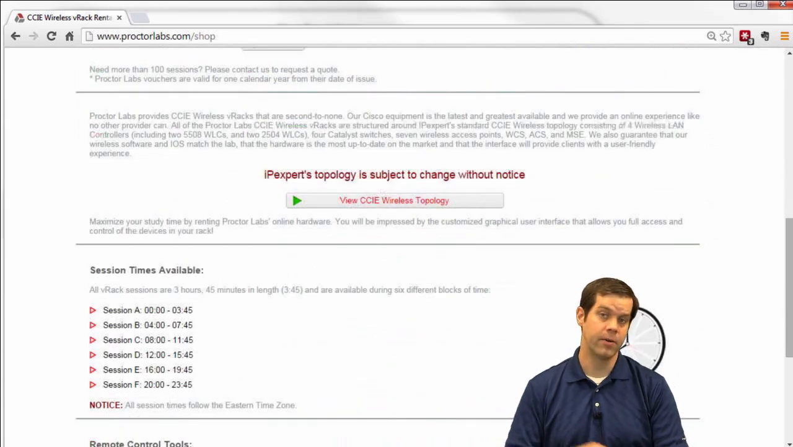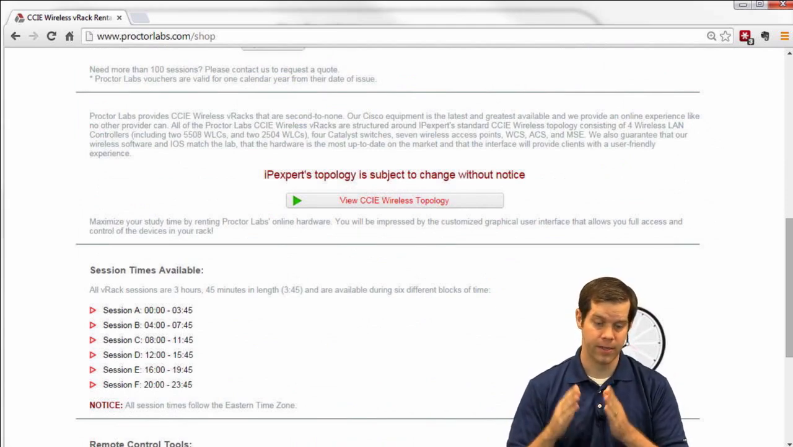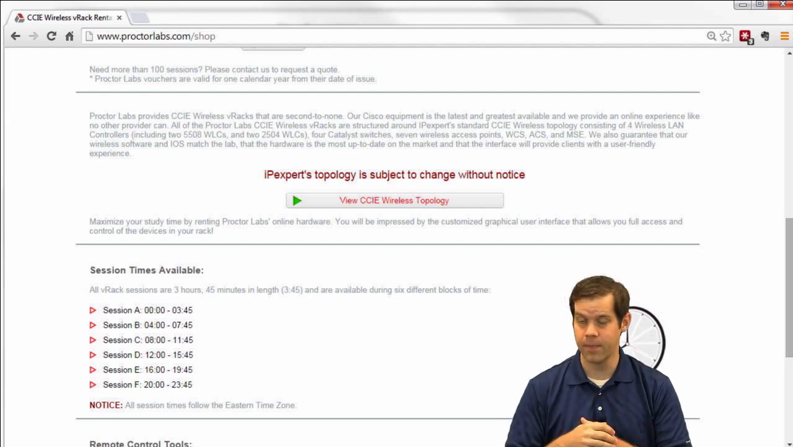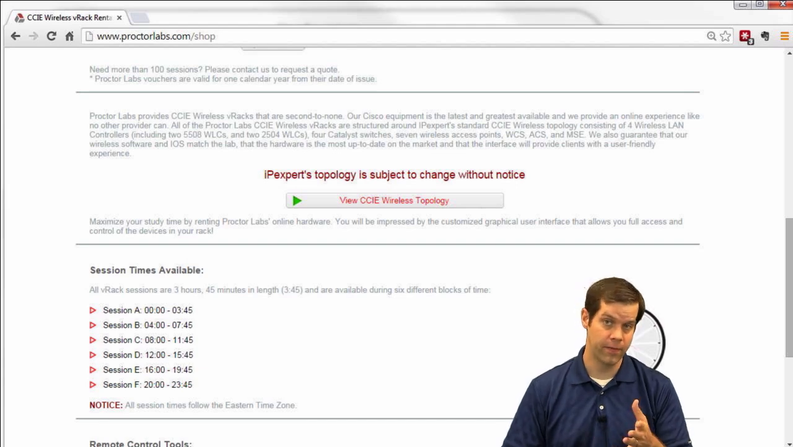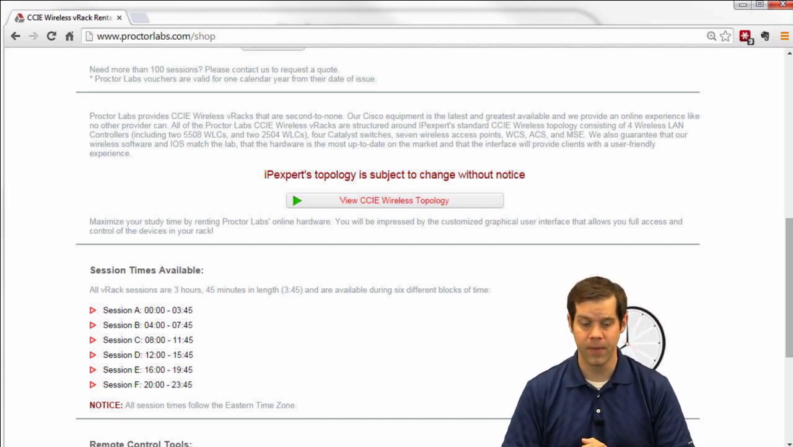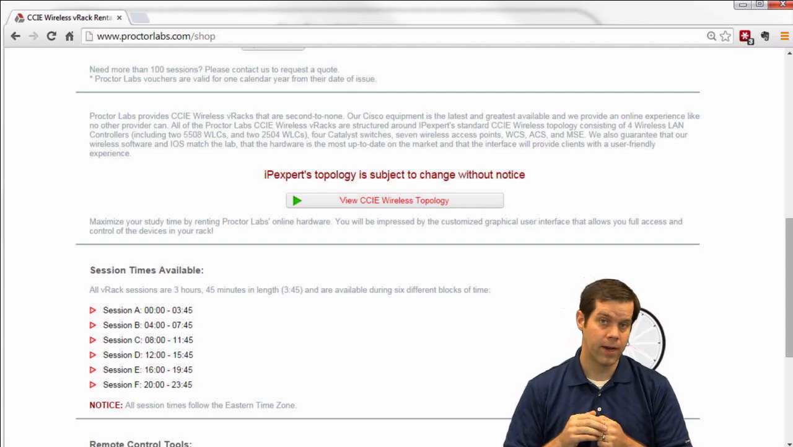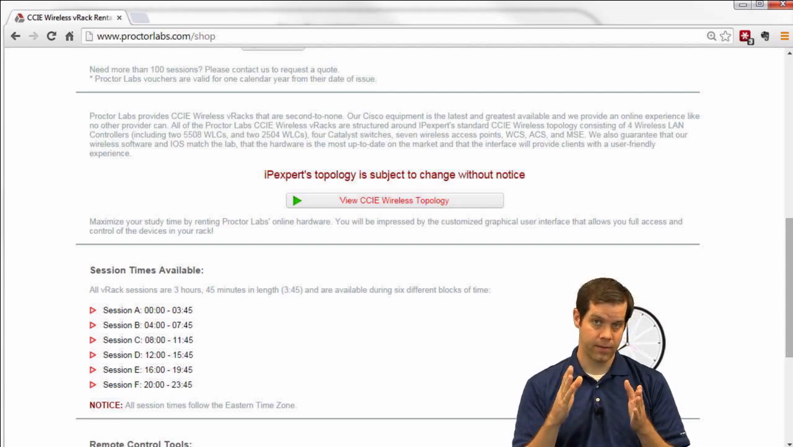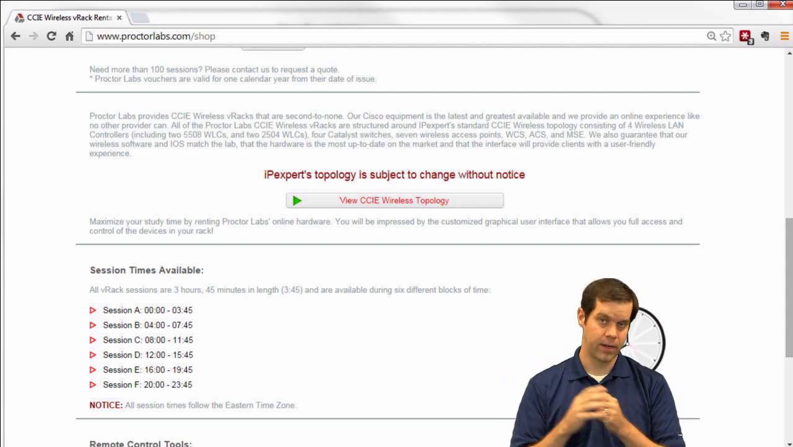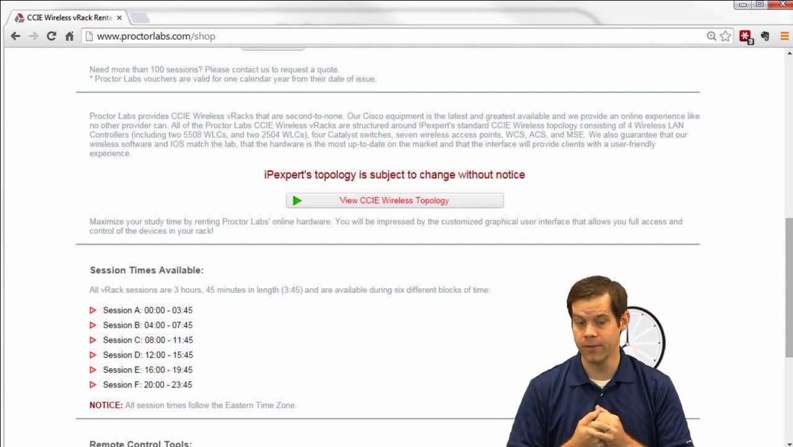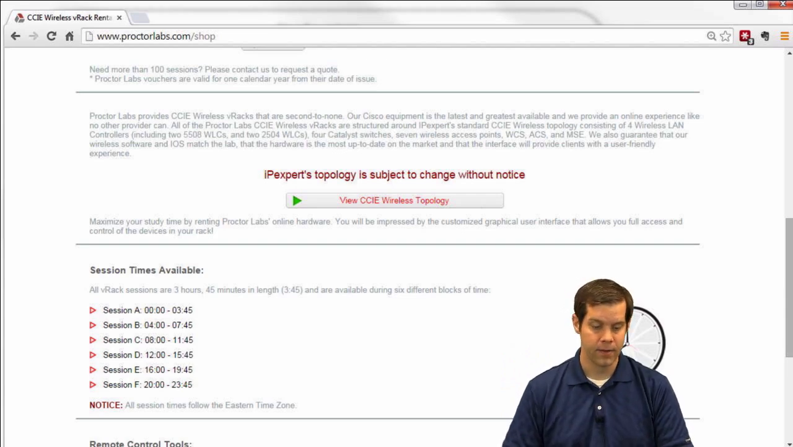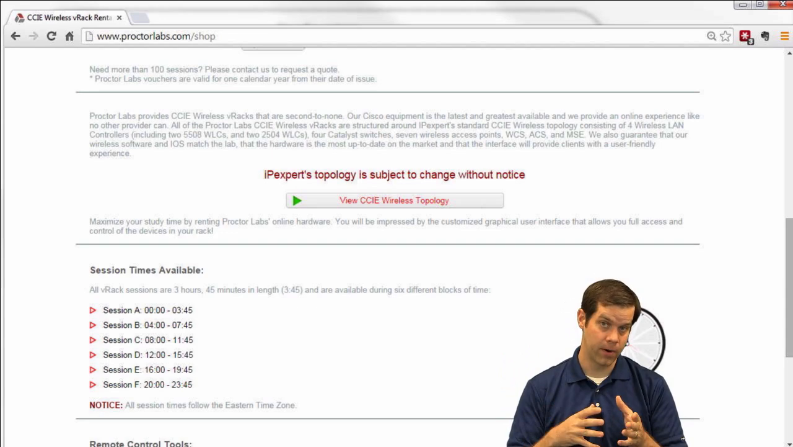You can see that we have a number of sessions. Sessions come in every 4 hours, but you get 3 hours and 45 minutes of that, assuming you book one session. So if you book session A, it would be from midnight to 3:45, and Eastern Standard Time is the reference time for this. But if you schedule multiple time slots in a row, then you get all the time, connecting. So let's say you scheduled two sessions, session A and session B here. You would get essentially 7 hours and 45 minutes.